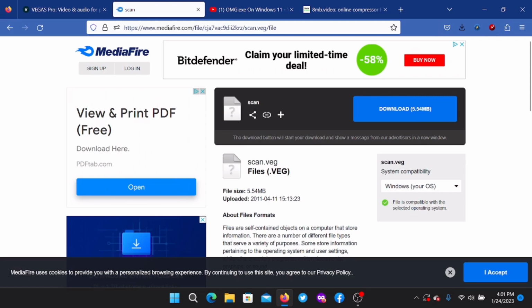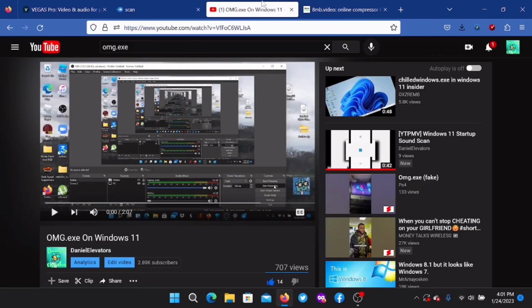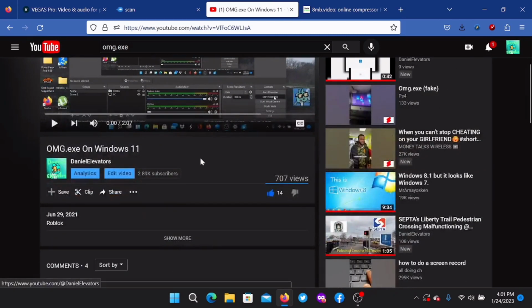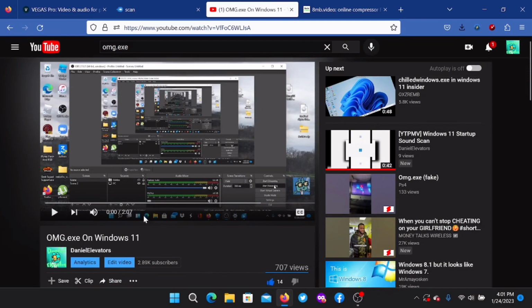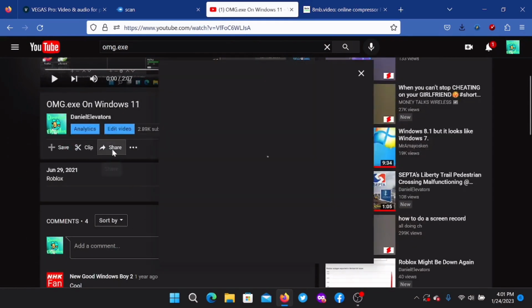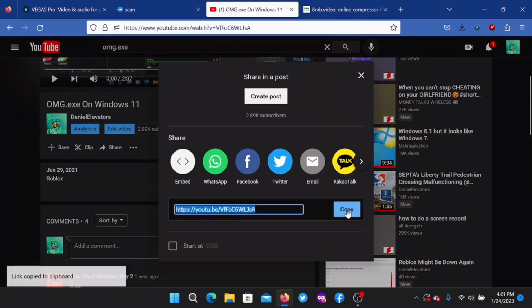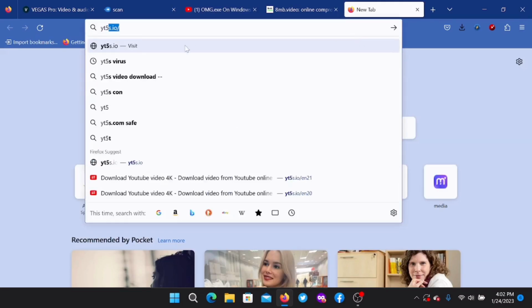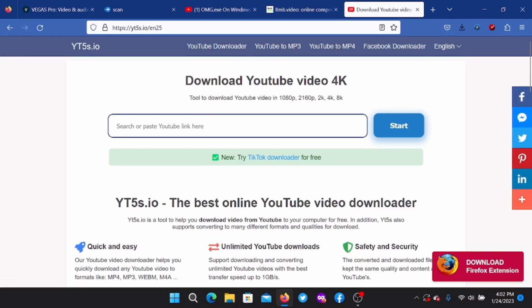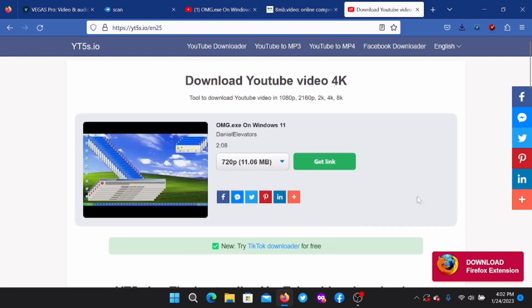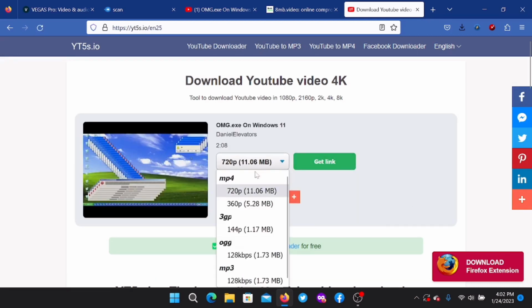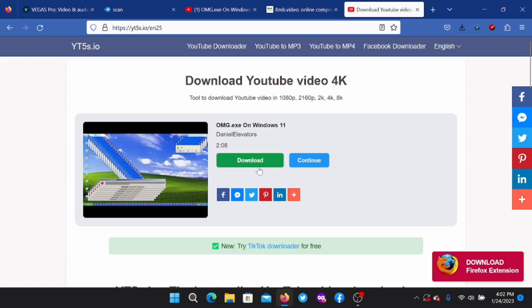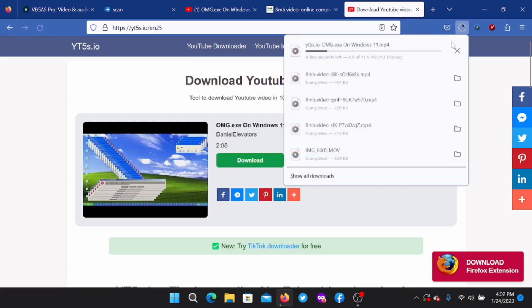And before you start your scan, you can also look up a YouTube video of what scan you want to do. I'm going to do this video I made back in 2021. So I'm going to hit that and copy, and I might have to download this video too. If the site shows inappropriate stuff or whatever, just ignore it. I'm going to click get link, hit download, and then it's going to download.